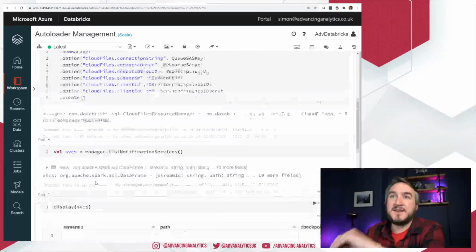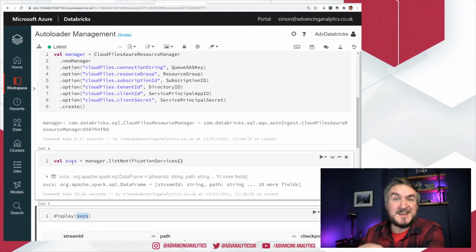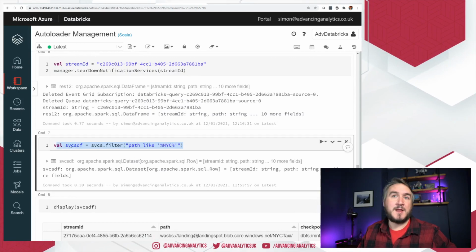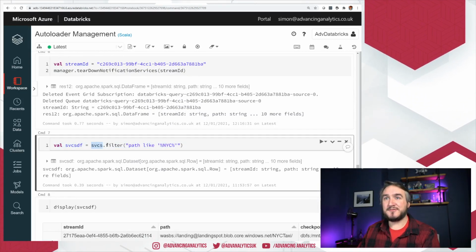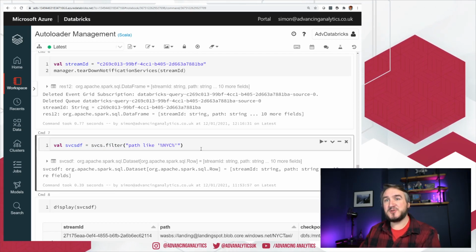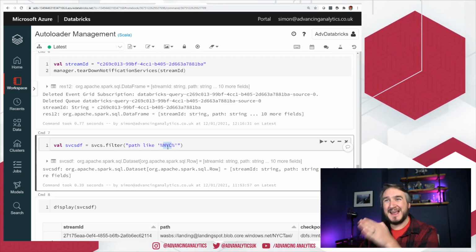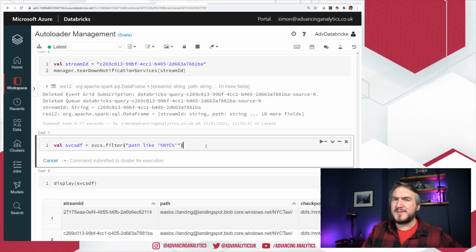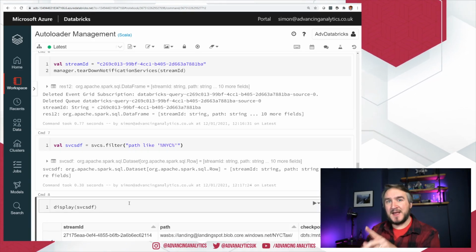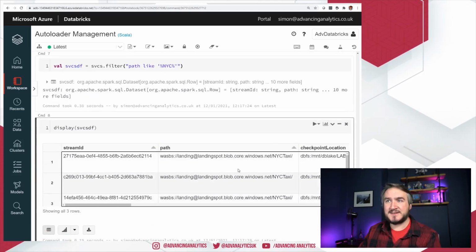Now, because that services is a data frame, we can be a little bit smarter. So we can do things like filter it. Take my data frame, filter it when it is one of the Event Grid subscriptions, one of the Autoloader settings that is on my NYC folder. So ignore all the test ones, ignore the ones in a different folder, and just bring back the ones that are looking at that NYC taxi.